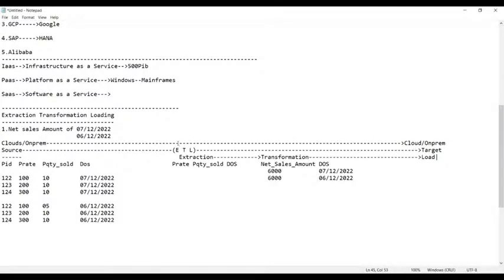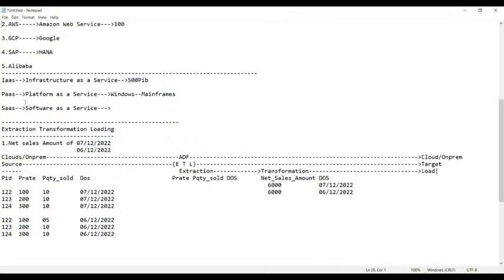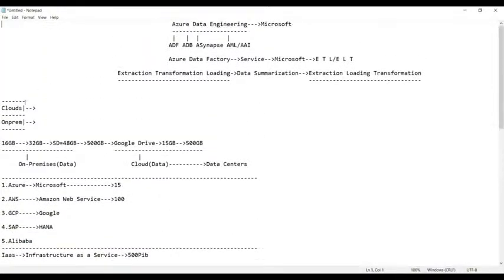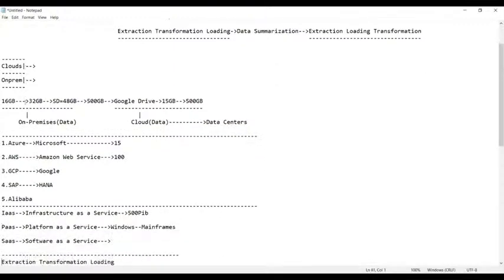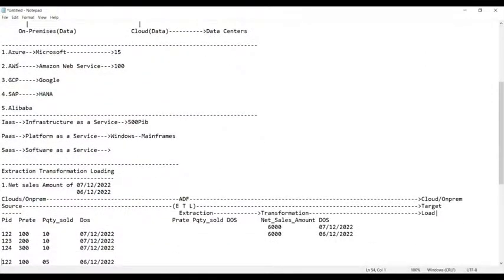We use ADF as a service. That is called Azure Data Factory, which is a service provided by Microsoft. Okay, guys, that's it. And the usage of how exactly ADF is used, how things are done in ADF, all these things we will see in the next session tomorrow.